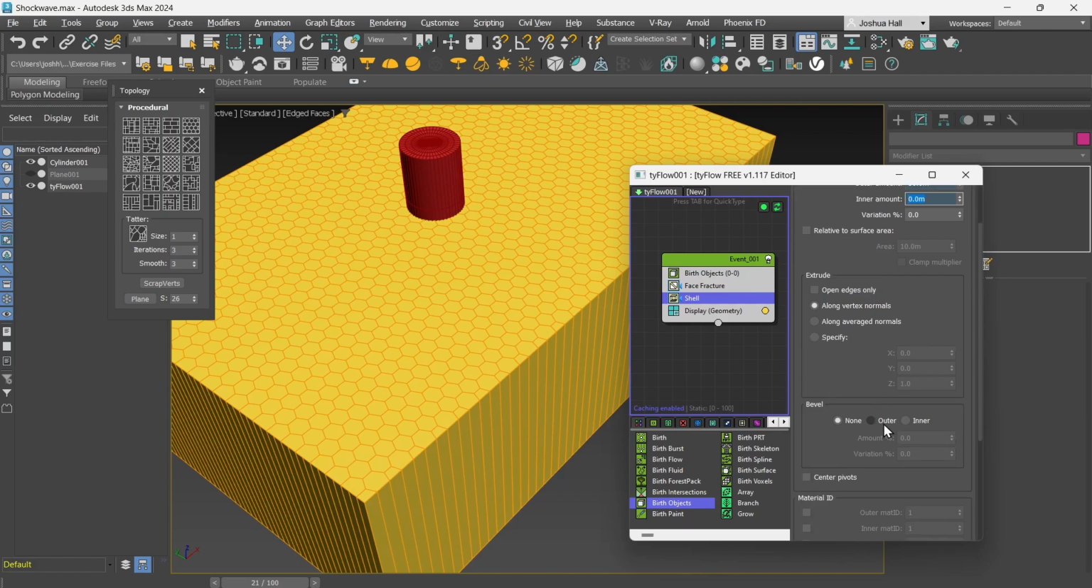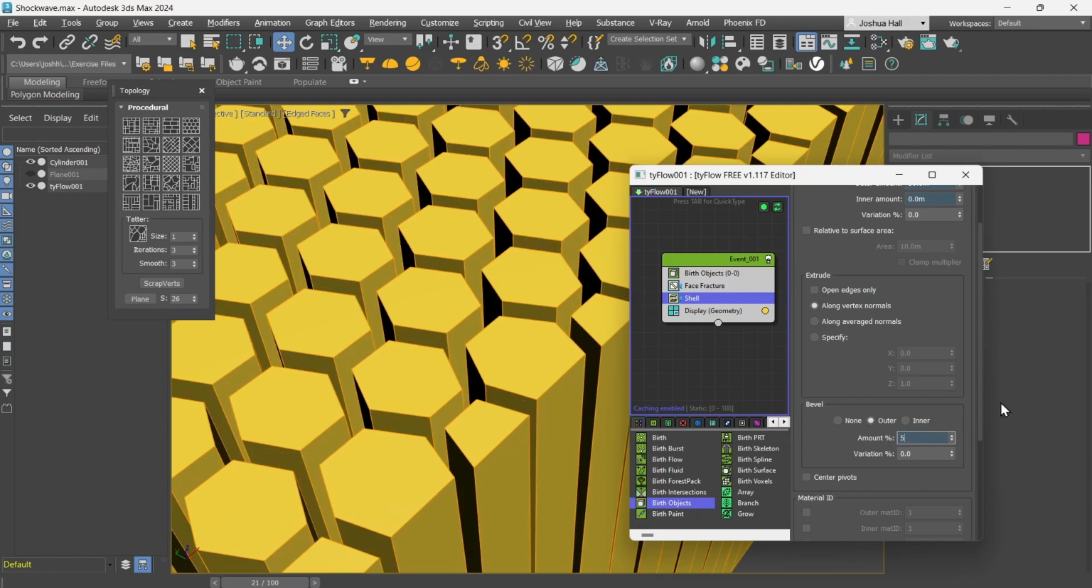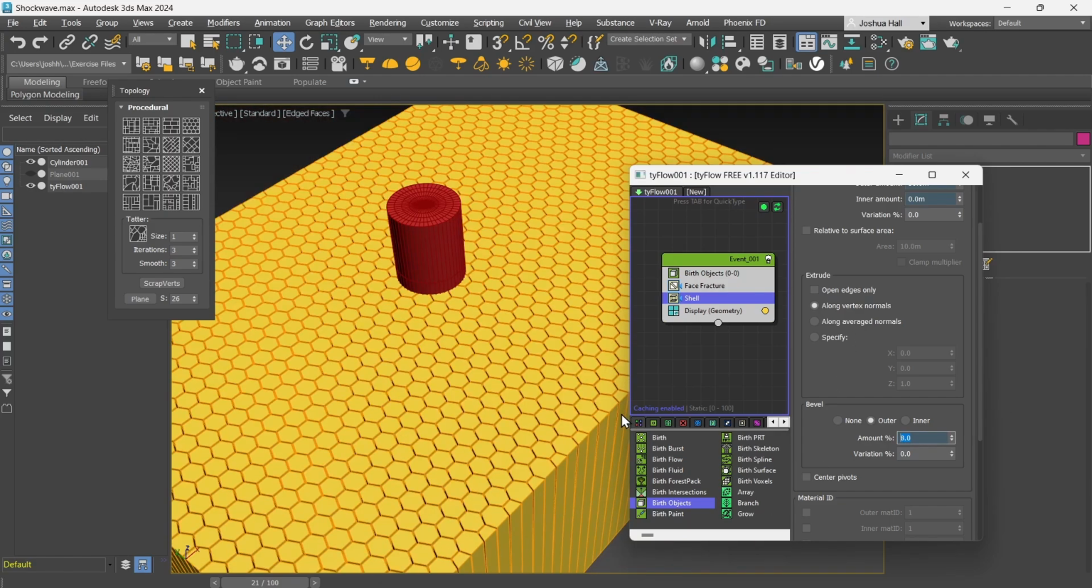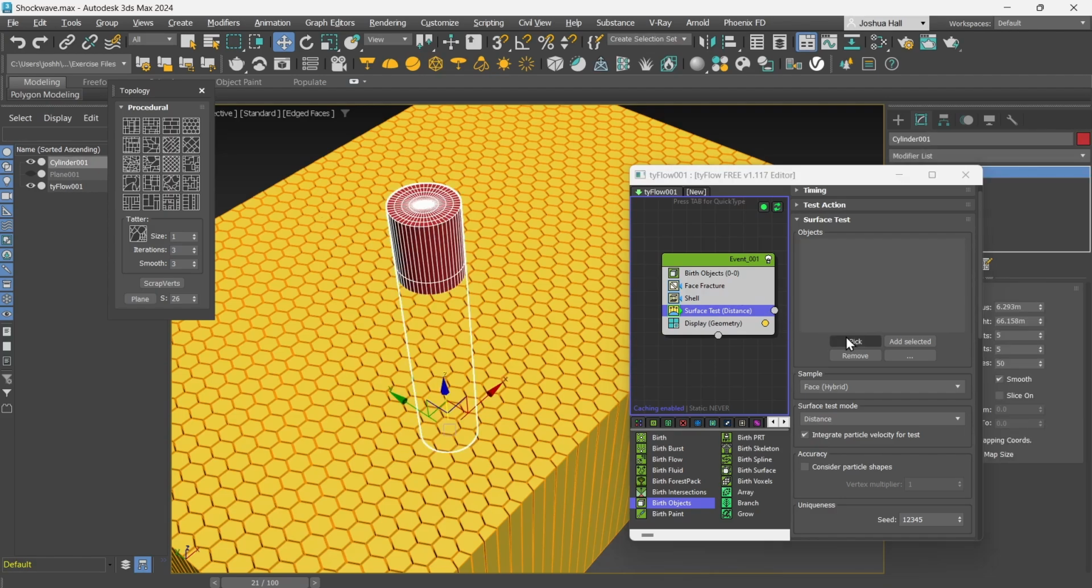And what we want to do is create a bevel on the outer edge. It's about 5%. See, when we zoom in, we're seeing a separation between the hexagons. If I made it larger, it's a bigger change, but we'll leave it around, maybe go 8%. Okay, now to make the hexagons grow in size, do a surface test. And this is where we will select our cylinder as our test. I'll hide that cylinder now, so we're not seeing it.